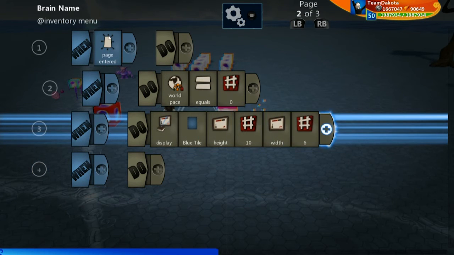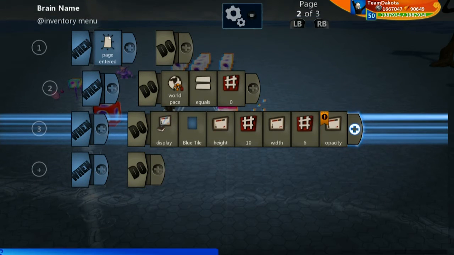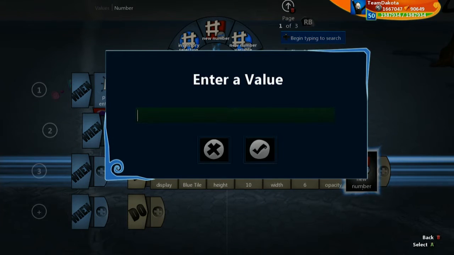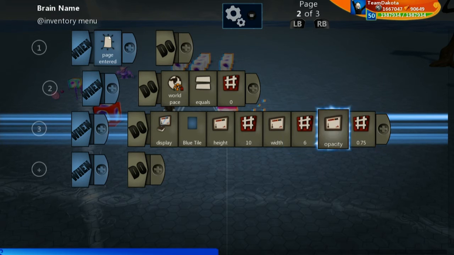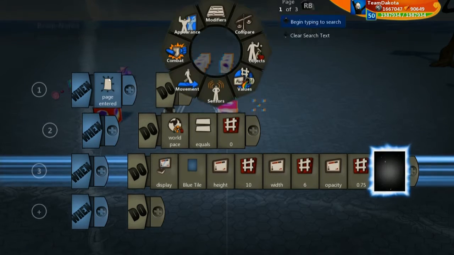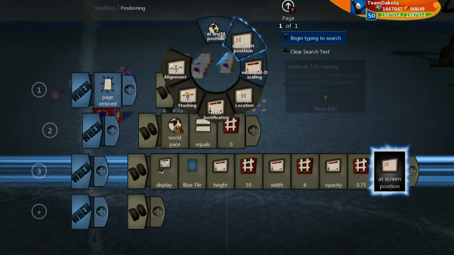We can also change the opacity of icons, which is great. We want this to be slightly opaque so we can see the screen behind us. So let's set an opacity of 0.75. So 1 is full non-see-through, 0 is completely see-through and invisible, so 0.75 makes this thing a tiny bit see-through. And then we are going to go ahead and set the position for this at a screen position.